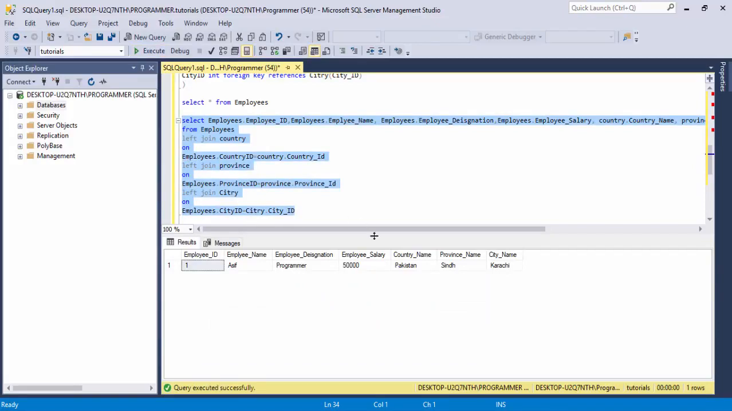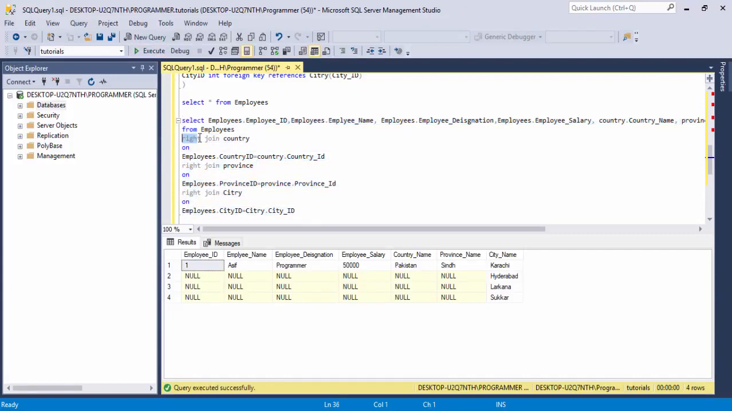Okay, right? Now call the right join, just change the first word. Mostly we use inner join, so I call the inner join.